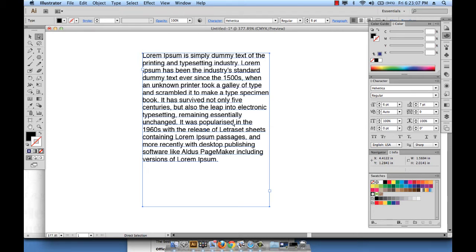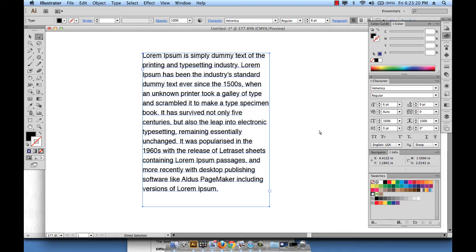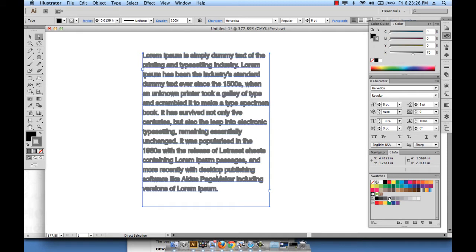Now, this is done. The next thing I want to do is set the leading, because I still think the lines are too close to one another. So let me add some leading right here. Okay, this is much nicer. Perhaps I want to change this black to gray. So I'll select my gray from here.